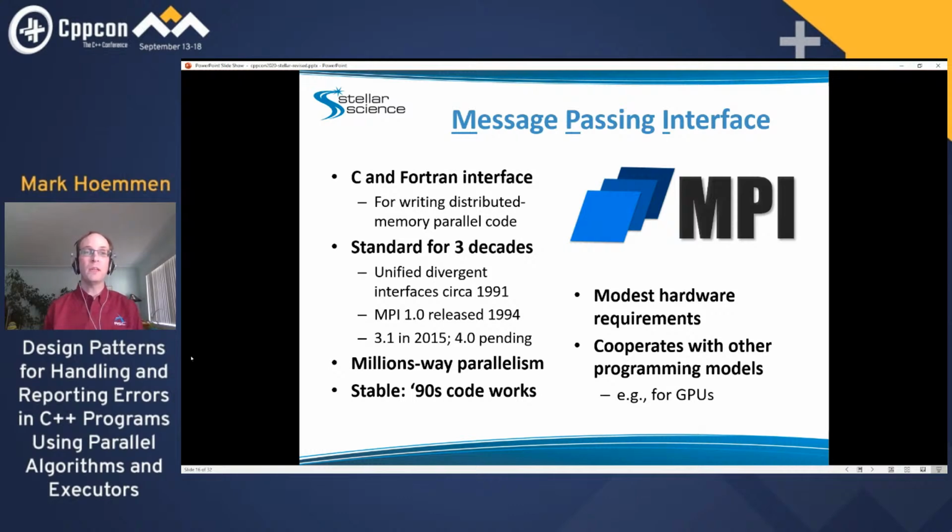People use MPI to solve enormous, huge problems on enormous computers. You can get millions-way parallelism with MPI. MPI is a stable interface. Code from the 90s just works. It has modest hardware requirements. You really just need some kind of computers hooked up to a network. You can run it on a Raspberry Pi cluster. You can run on all sorts of computers. And MPI cooperates with other programming models, for example, threads or GPUs.